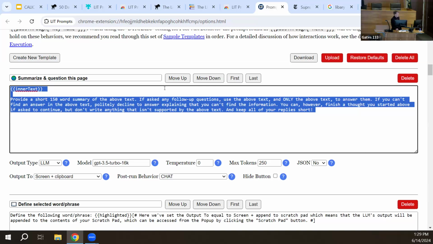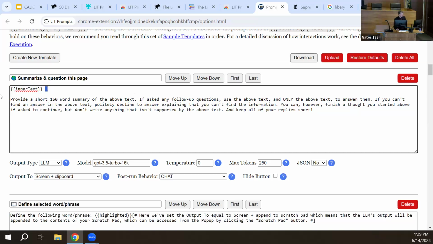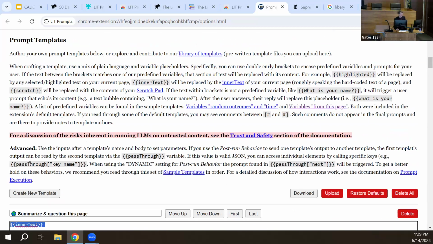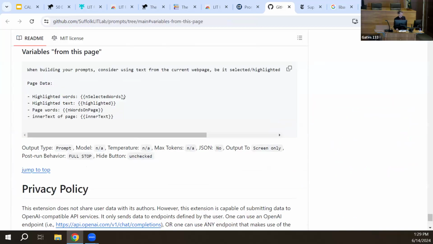And this part here is a variable. You can find a list of all those variables up here in the bit above. So here, for example, it says variables from this page. I can get the number of selected words, I can get the highlighted text, I can get the number of words on the page, and I get the inner text of the page. That's just the text, not the HTML, but the text that's visible on the page.